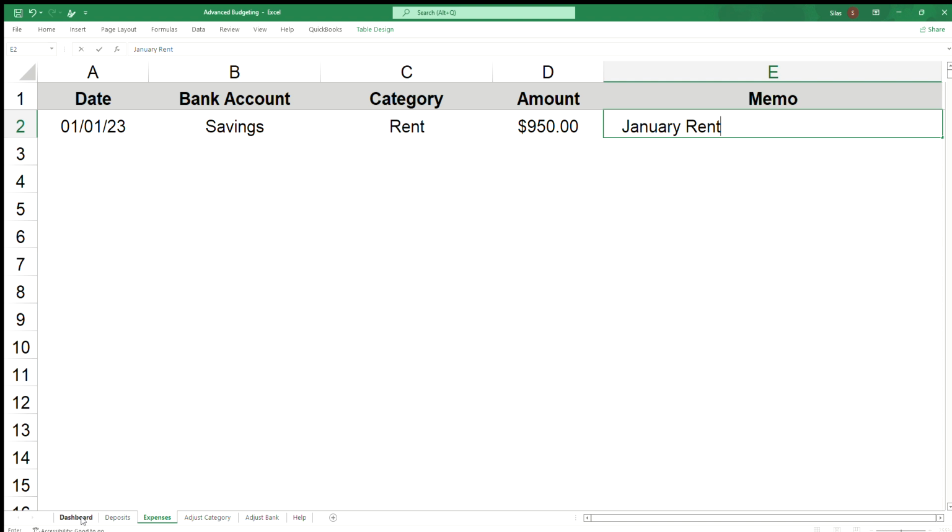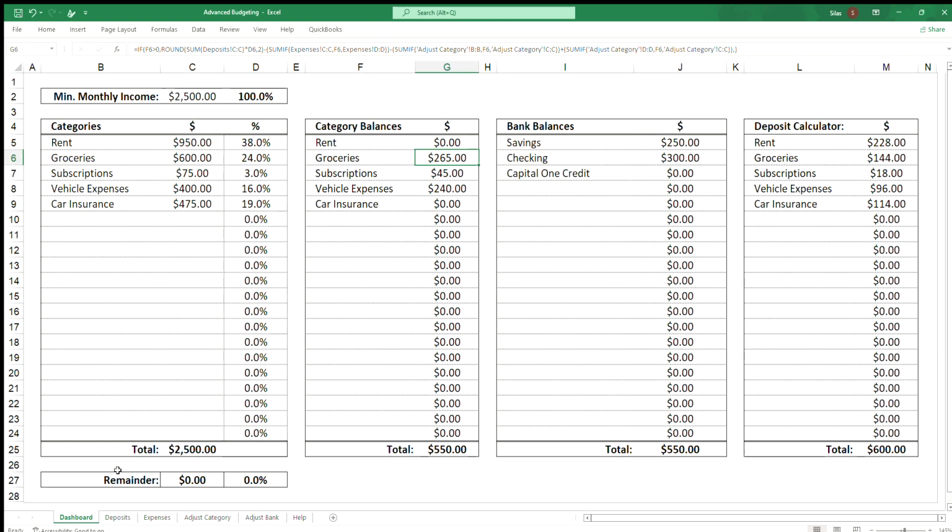Besides that, let's take a look at our dashboard and see what changed. Obviously, we no longer have that rent money, and it also decreased our savings account by $950. And we've got $550 in the bank, and we've got $550 allocated to our various categories.